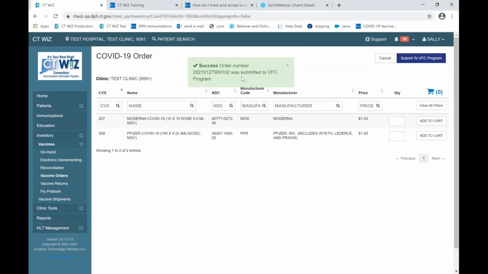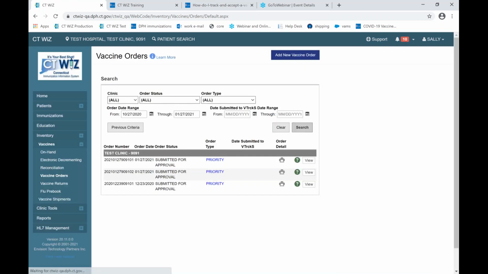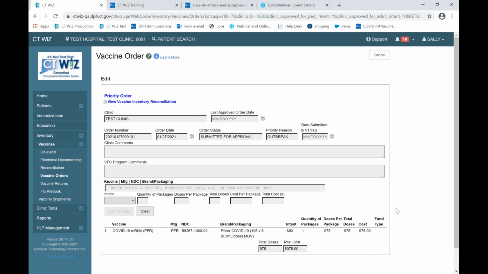And now we have a success. If we hit cancel now, since we've already hit submit and we have the success message, it'll bring us back to our vaccine order main screen. If you click on search, you will see the order that we just placed is submitted for approval. If you need to print this order, you could do so by clicking on the printer icon, or you could click on view to go back into the order to see what you have ordered.